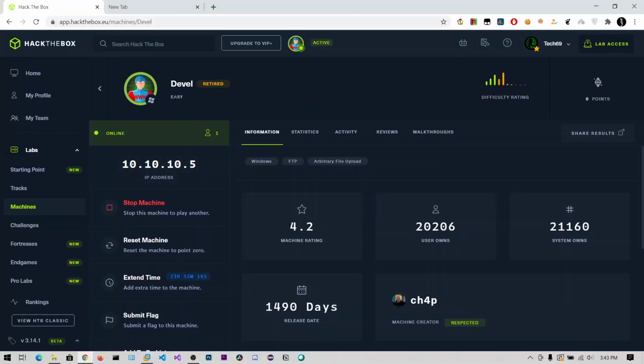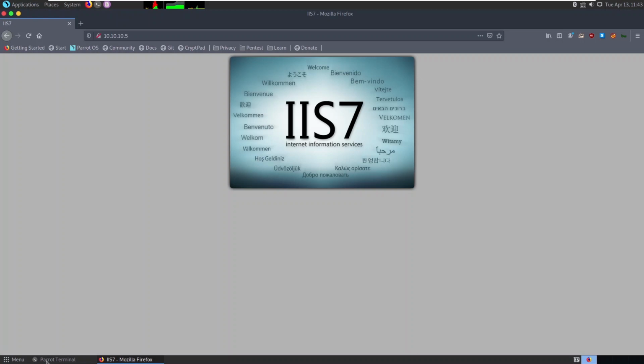In this video we will be doing the box Devel. This is a retired machine, so you need a VIP subscription to do this machine. I have already powered up the machine, and this is the IP address, and I have also done the nmap scan.